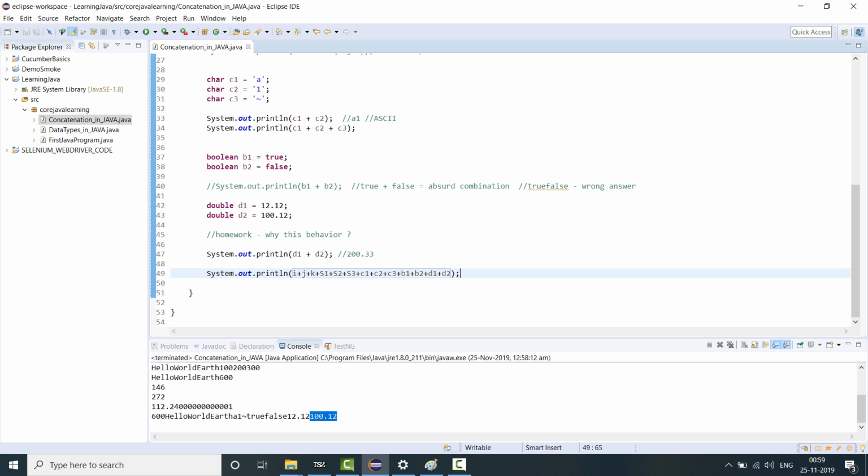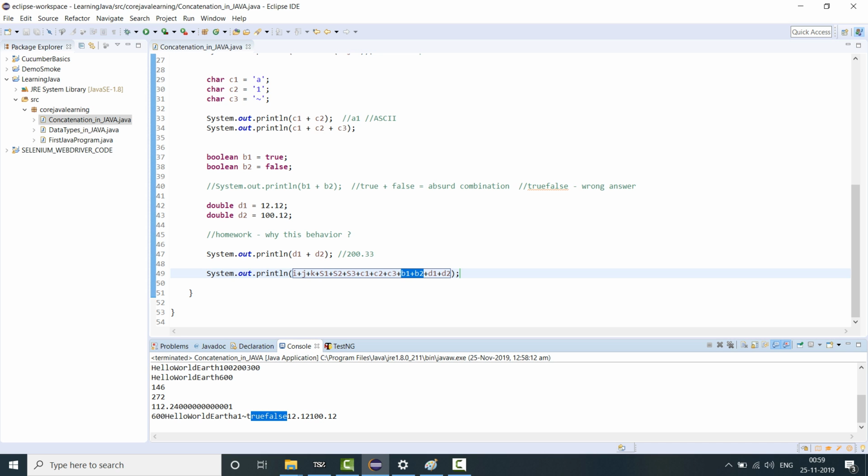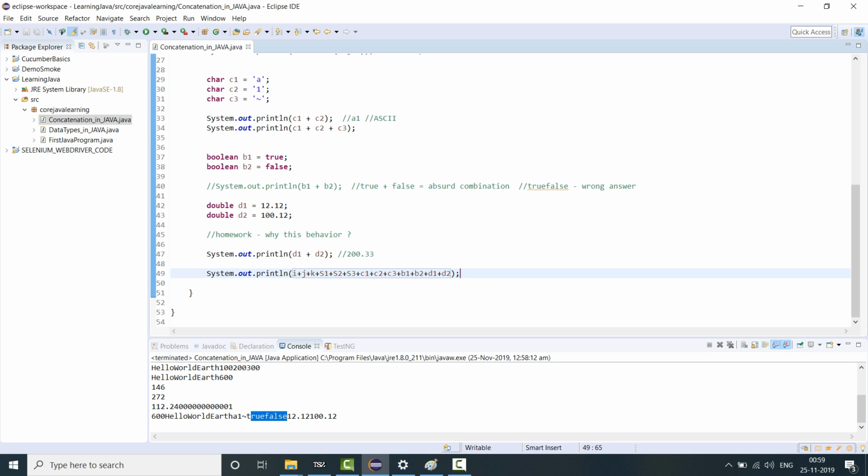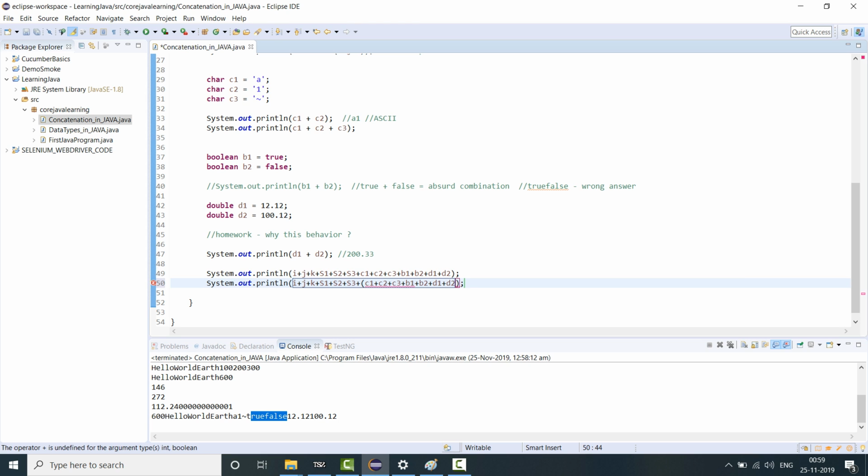Now first I'll explain the B1 and B2 confusion here. Here B1 and B2. Why is it taking true false? Okay. Now I'll show you the same. I'll clear your doubts here. We'll concatenate the same thing again, but in a different style now. I'll paste this thing here. Okay, now what I'm going to do is I'm going to put parenthesis for each of these.